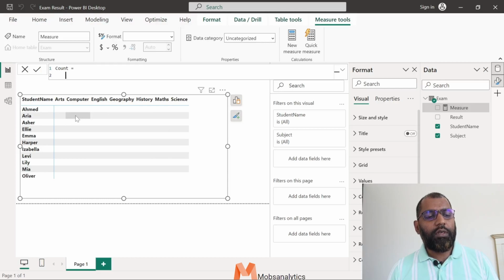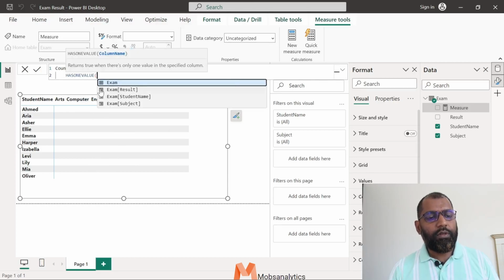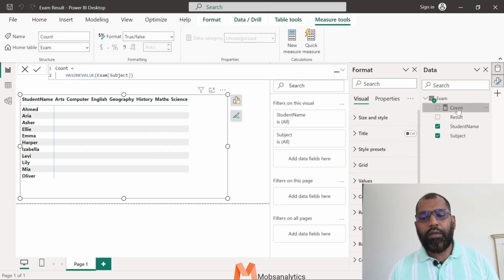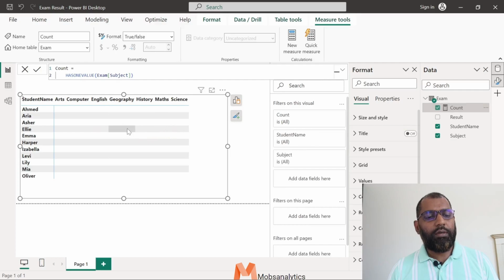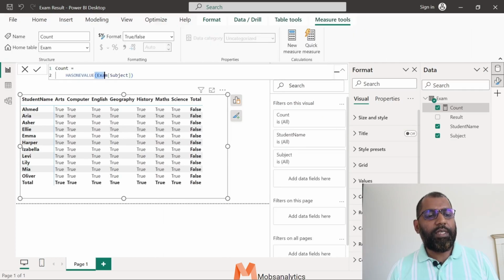What I'm trying to do is bring some values over here. HASONEVALUE, subject. Add this measure to our visual. HASONEVALUE returns true if the specified column has one distinct value. You can see that under the subject it returns true, except for the total. In the total column there is no subject.